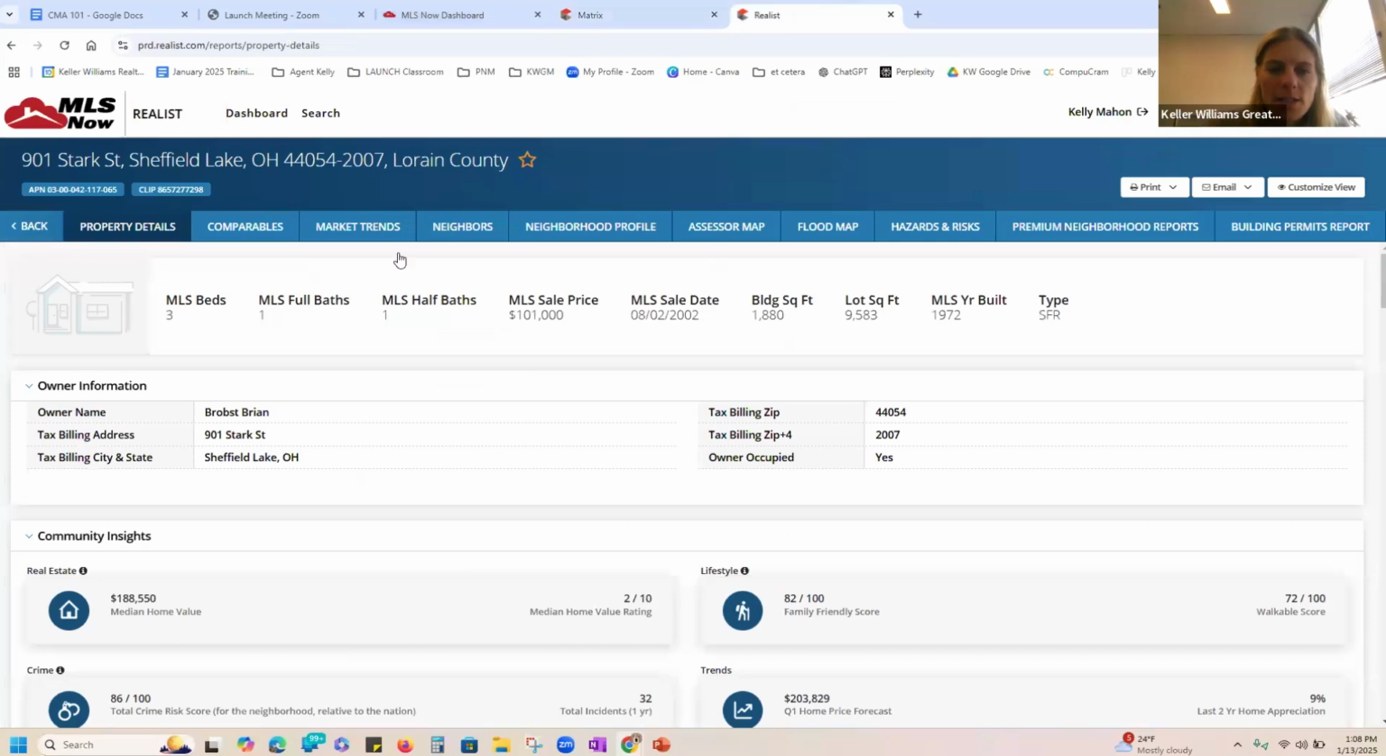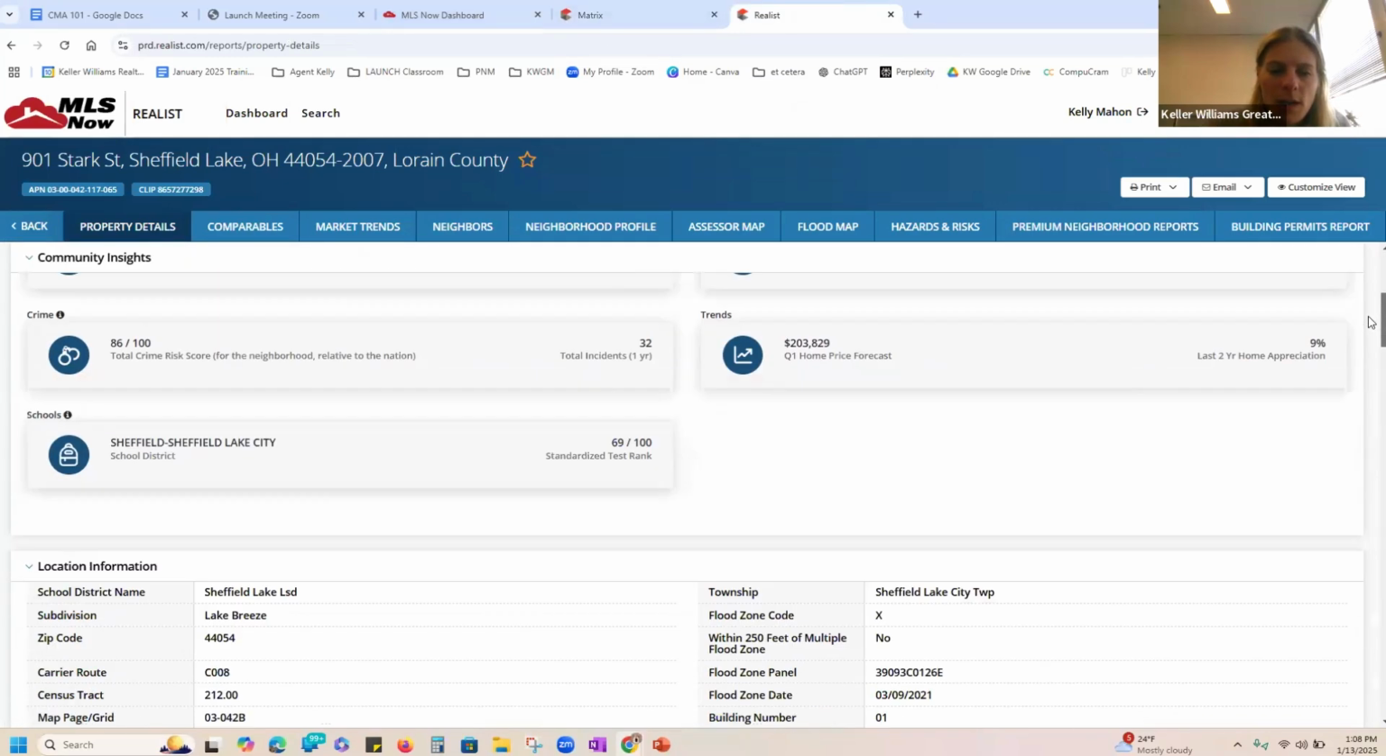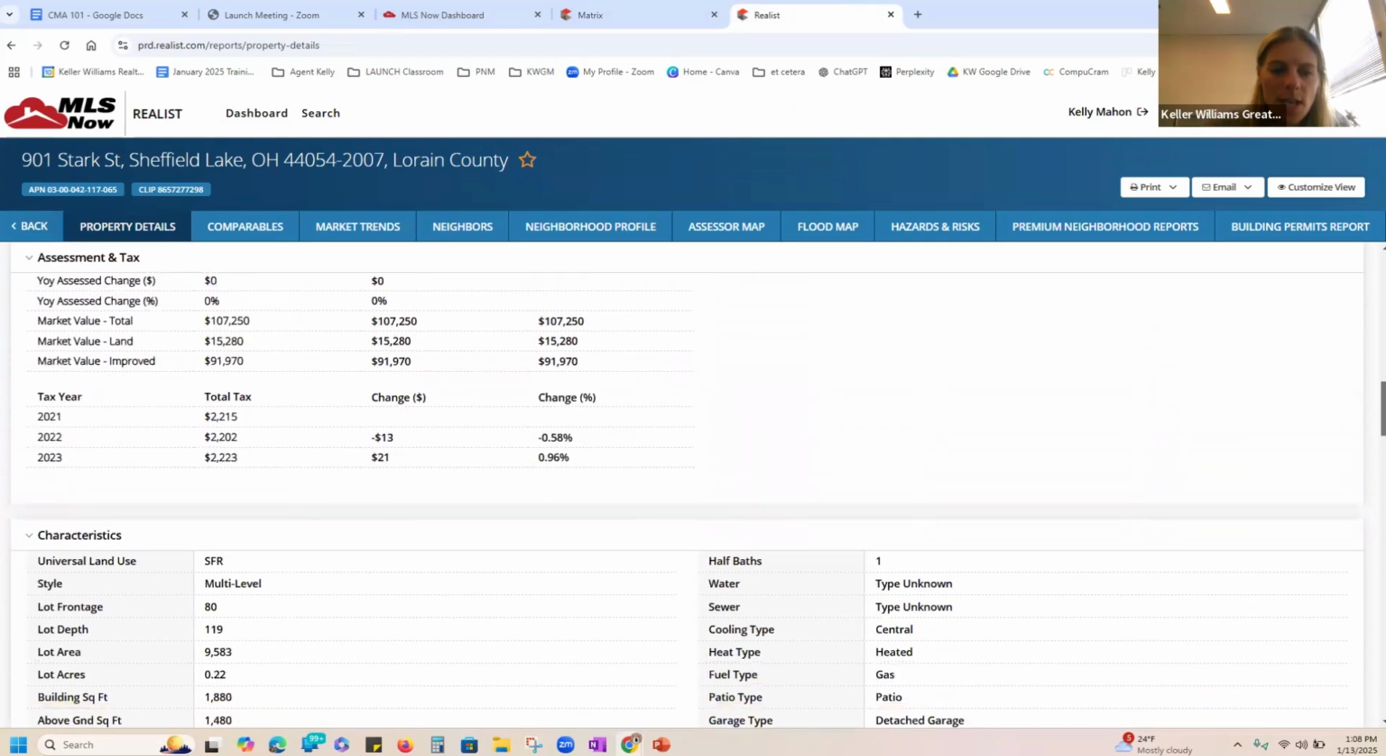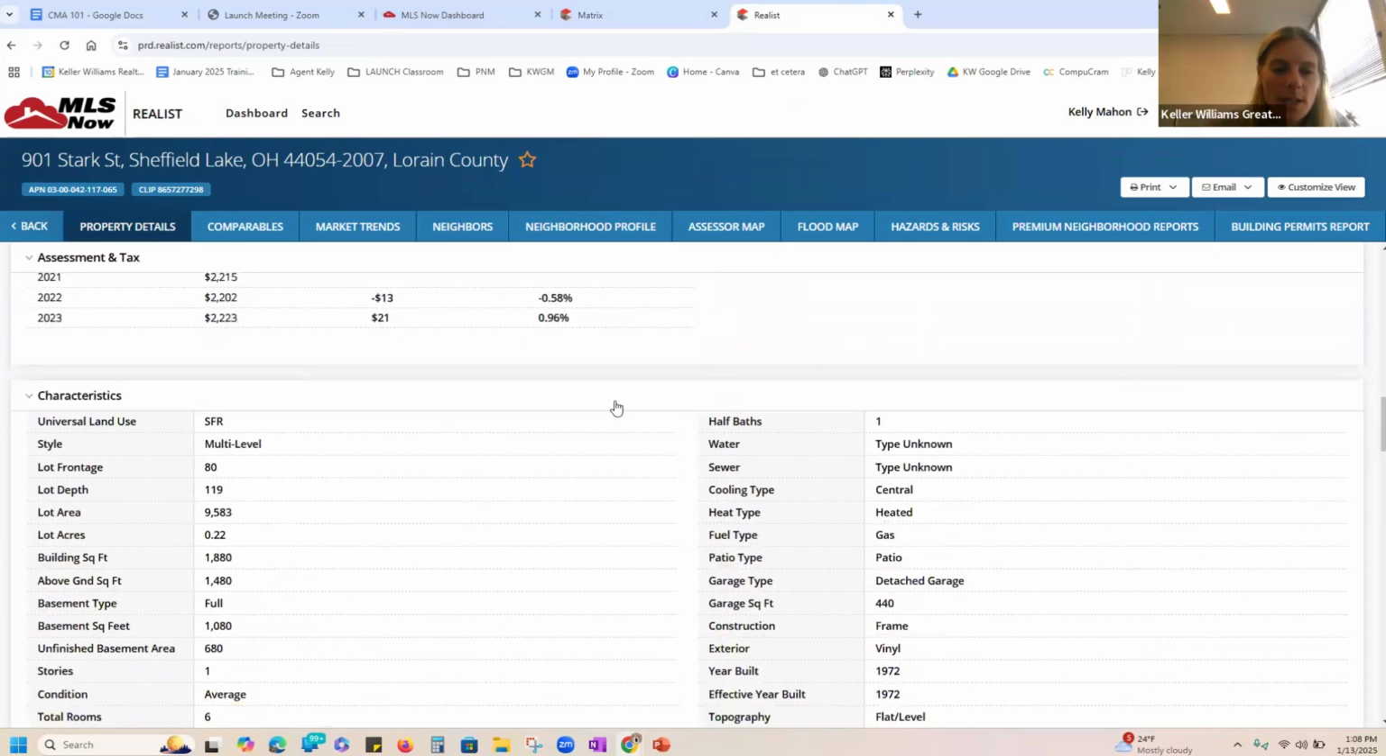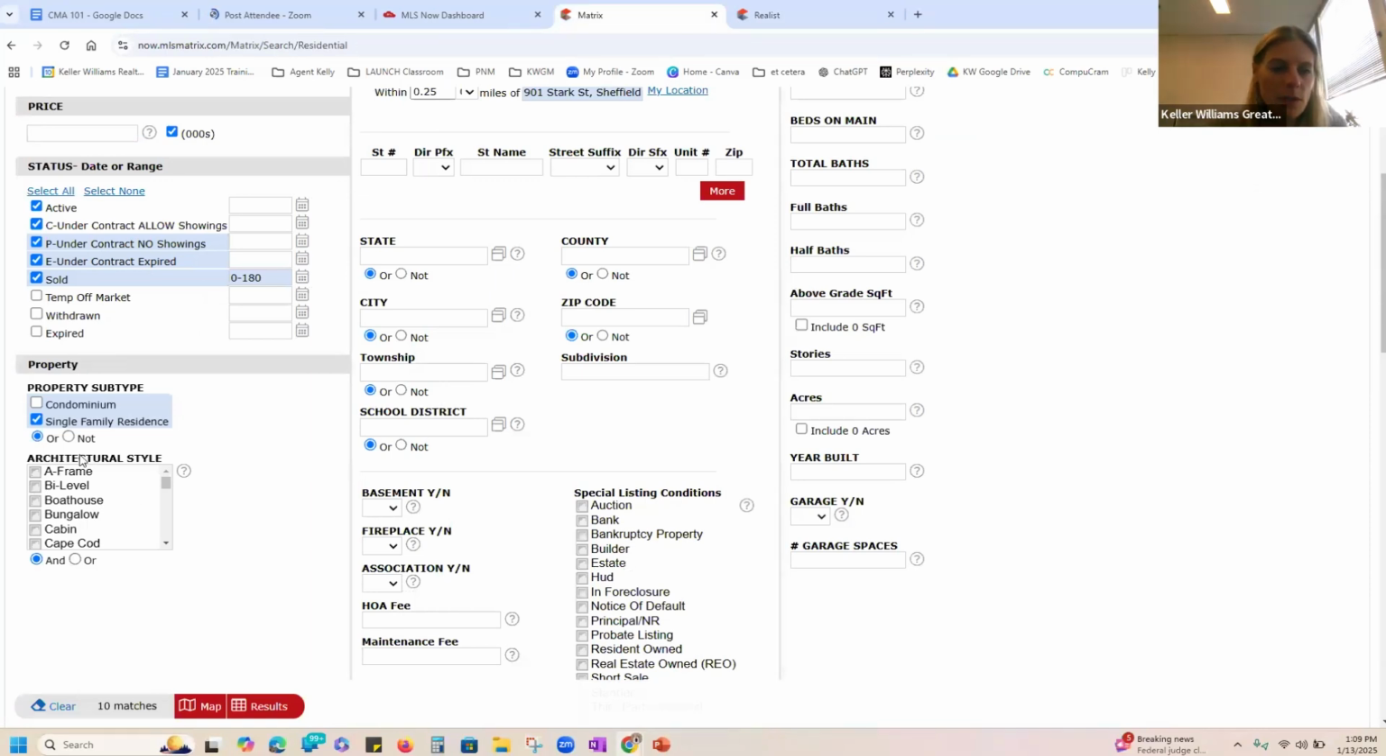When you look at the home, another thing you could look for is the architectural design. Knowing this house, it's a multi-level, so that's like split level, bi-level. That's what we're going to use in the architectural style. So you check bi-level and split level, because a ranch is different, and a colonial is going to be different. Okay, perfect. So here we have around 6 matches.